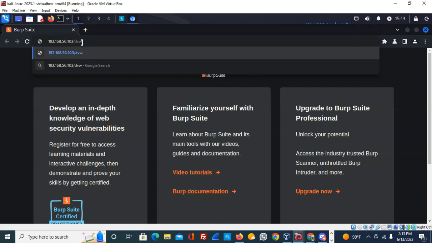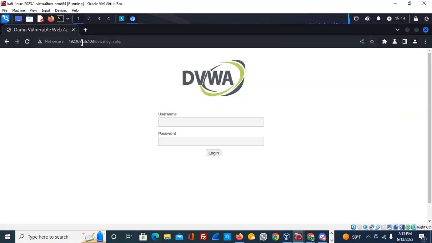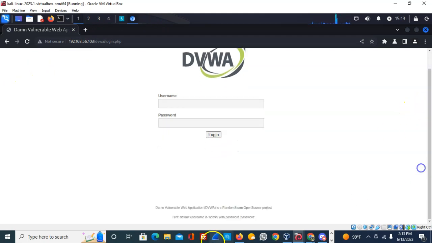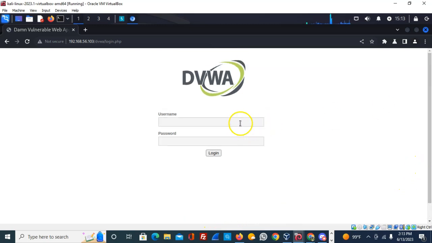Slash dvwa login.php. Enter. All right, so now we see this. Once we launch the browser, I'm gonna go to admin. The username and password here is admin and password. All right, so admin and password.